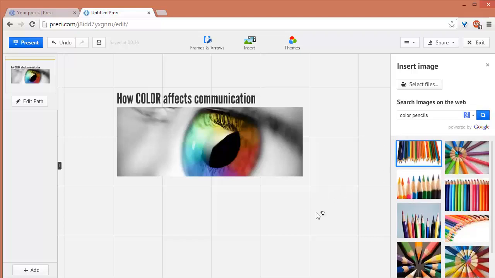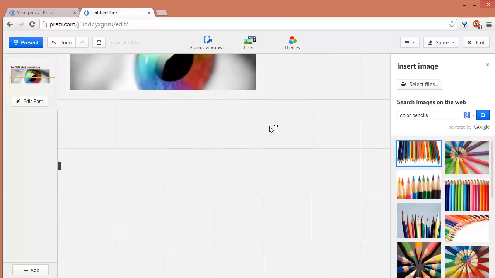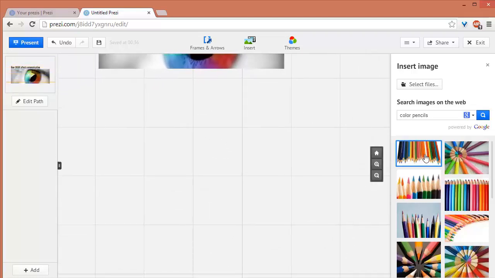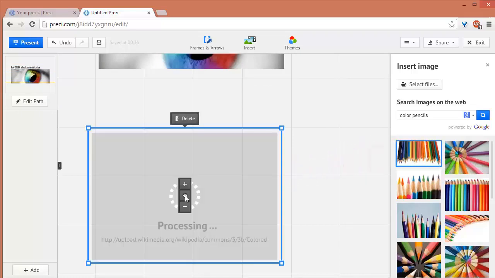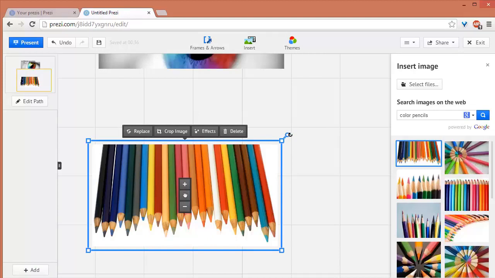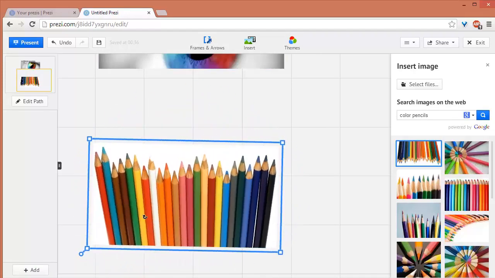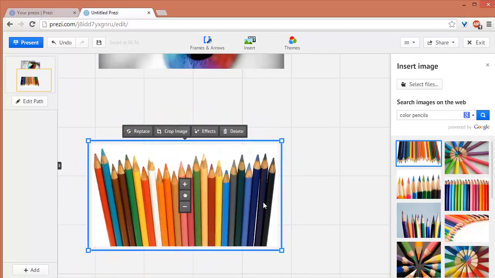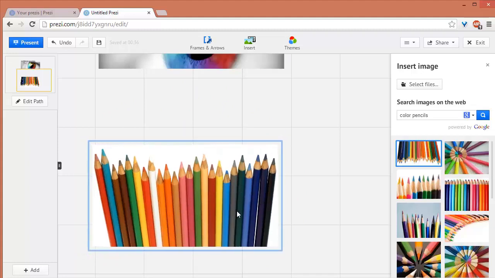I can just click and drag to somewhere on my canvas so that I can click over here and drag this image over here. Now this image of the colored pencil is inverted. I actually rotated this one 180 degrees to appear as though it is at the bottom. So I'm going to do the same with this image. Simply rotate it like so. There you go. So that is my image.